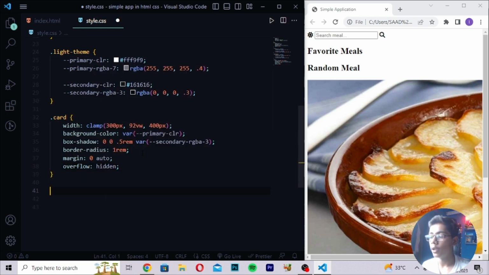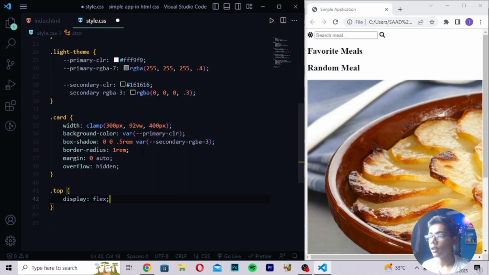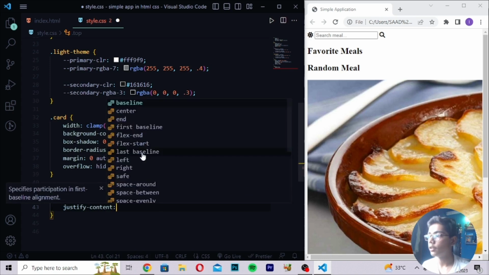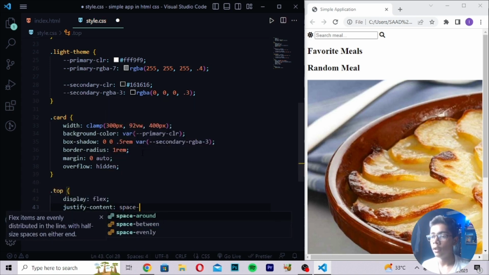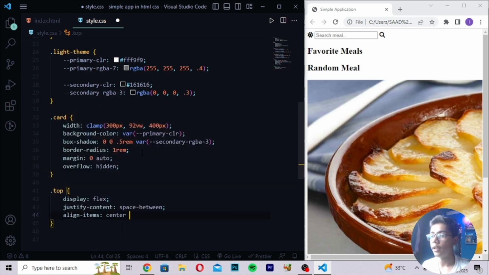Then you have to just move down, right here .top. In .top I will be writing here display: flex like this. Then you have to write here justify-content. So here I will be now writing justify-content: space-between. Then you have to write here align-items. So here I will be writing align-items: center. Right here padding, which should be 1.5rem 1rem.